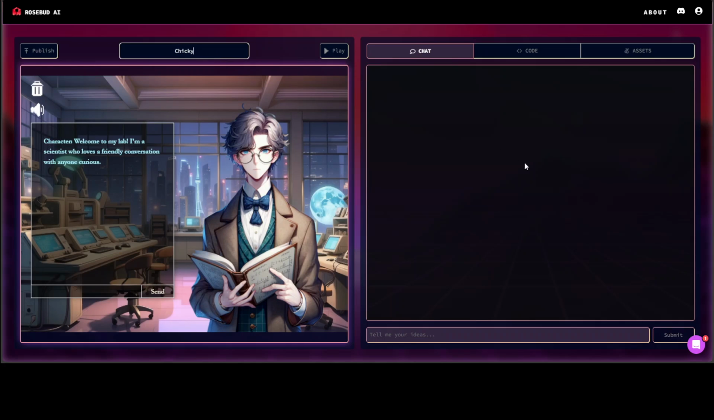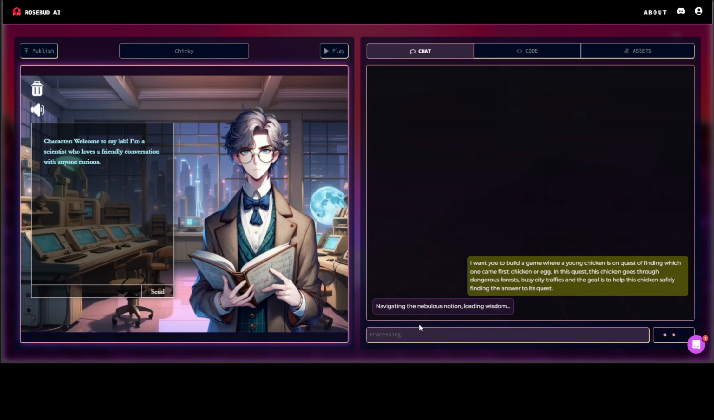And then on the right hand side, you can either play around with it, what exactly you want to do with it, or you can tell your ideas. I'm going to just ask it a funny question. I'm saying, I want you to build a game where a young chicken is on a quest of finding which one came first, chicken or egg. In this quest, the chicken goes through dangerous forests, busy city traffic, and the goal is to help this chicken safely find the answer to its quest. Let's see what it comes up with.